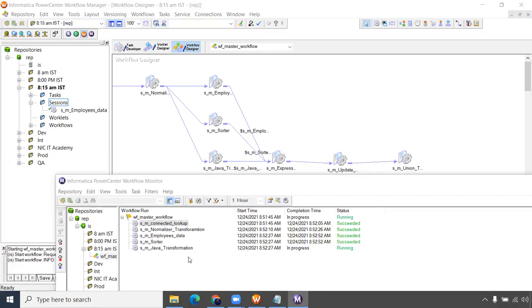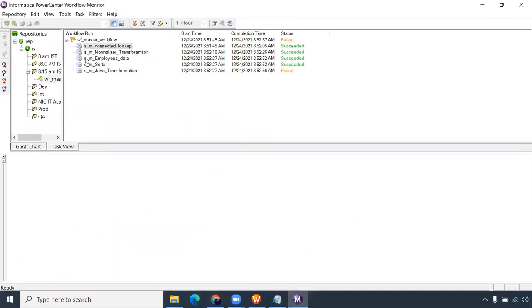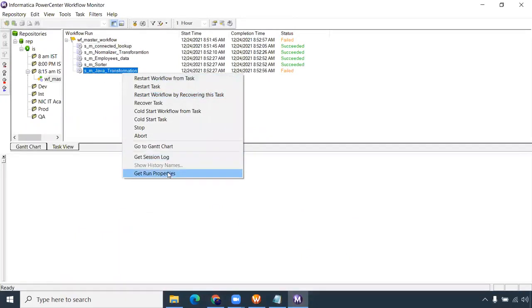It is running parallelly. Java transformation will fail. It has failed. And because of this failure, this is what you are seeing that it got stopped now. Okay, it got stopped. Look at here. Why has it failed? We have to analyze it, right? We'll go with get run properties.